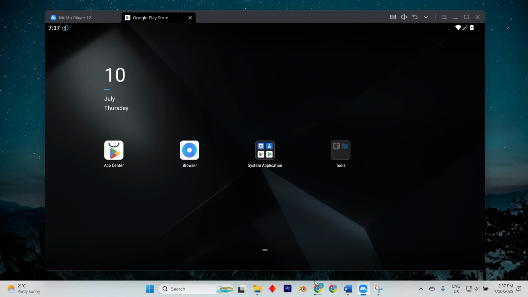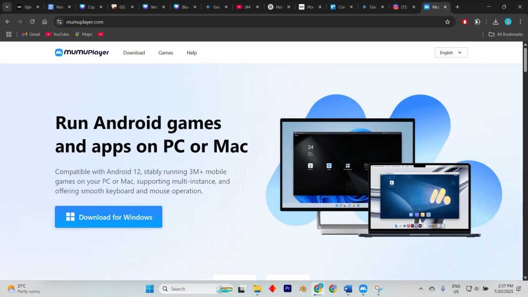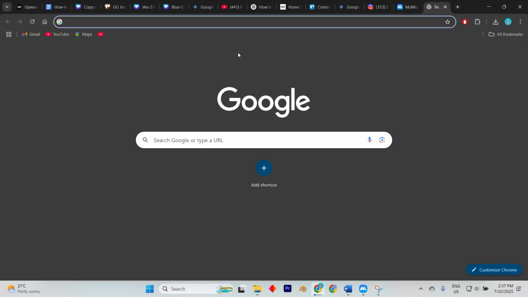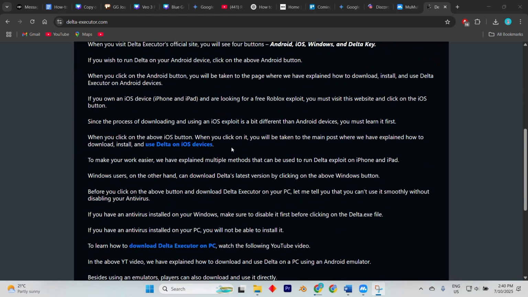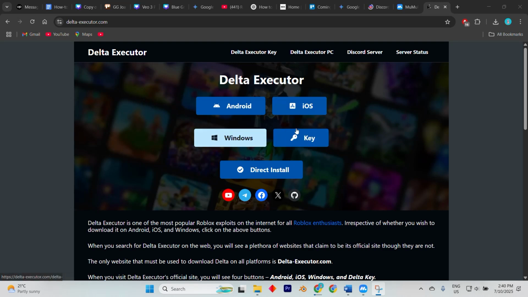So to sum it up, you can use Mumu Player to emulate Roblox Mobile, but if you want to use Delta Executor, it's best done outside the emulator with a desktop version of Roblox. For mobile-based scripting inside Mumu, go with a mobile executor APK instead.